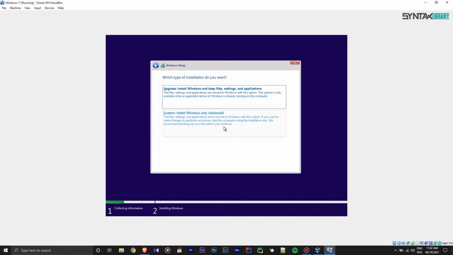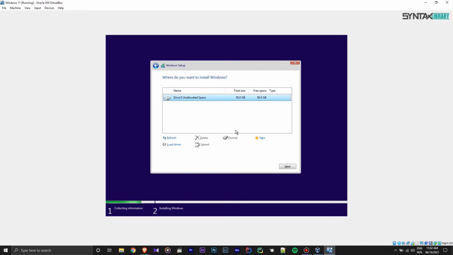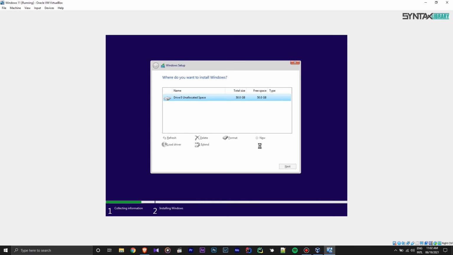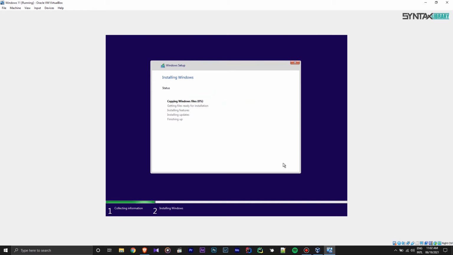Then the setup asks the installation type and I choose Custom. There's the 50 GB unallocated space that we created earlier. We have to create a new one, so I click on New and click OK for this prompt which asks to create additional partition for system files. Then we can select this disk and next, setup starts to install Windows 11.